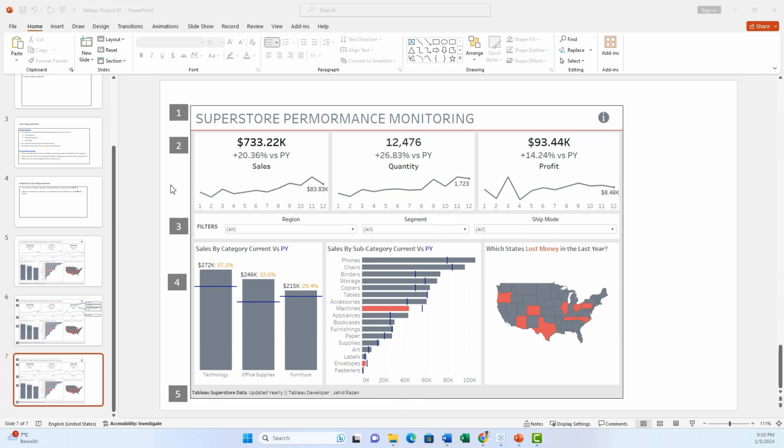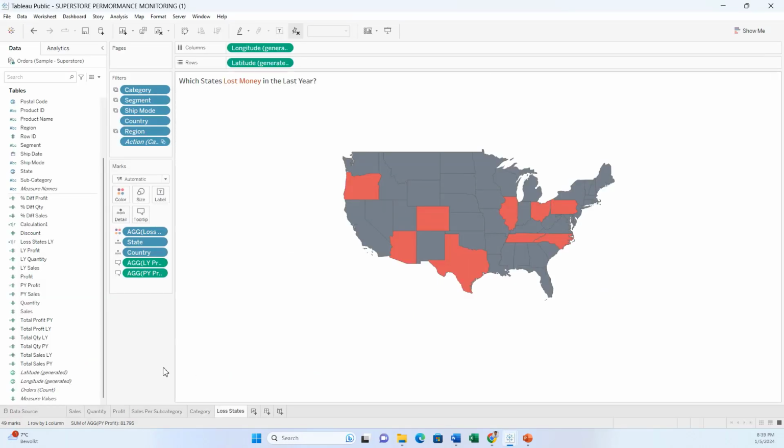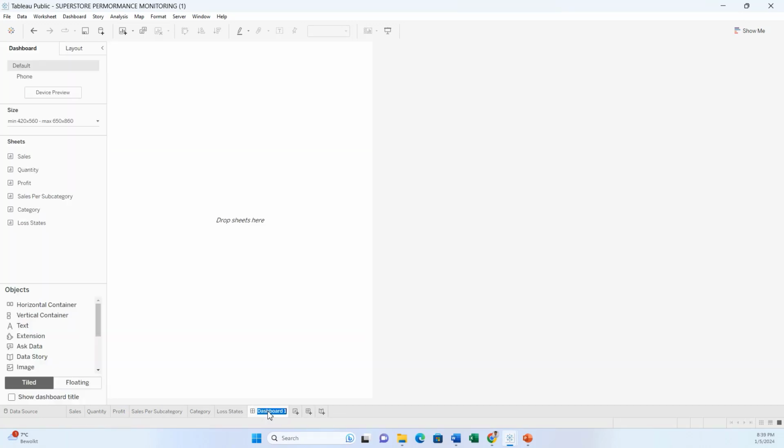One for the title, one for the cars, one for the filters, one for the visuals here, and one for the note. So we need to make use of horizontal containers, and also we will build this information button on the top. We will start with a new dashboard page, which is this one. We will rename it Superstore Performance Monitoring. I'm copy pasting it. Okay.